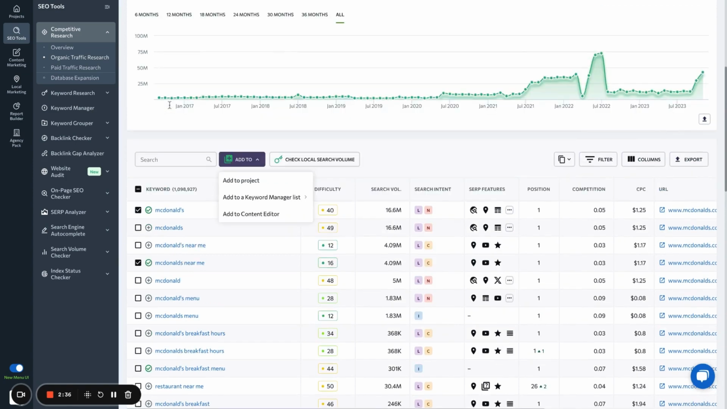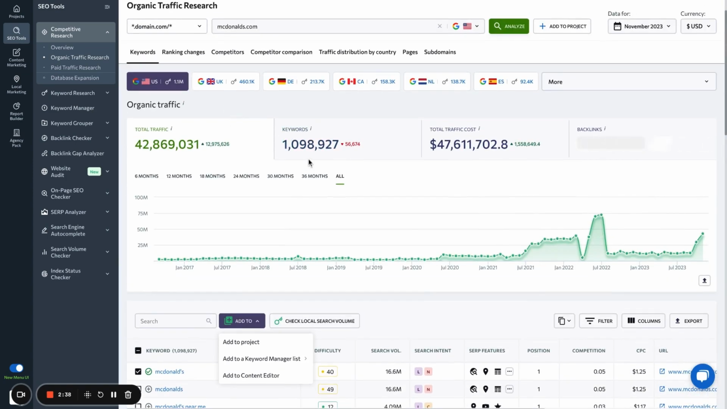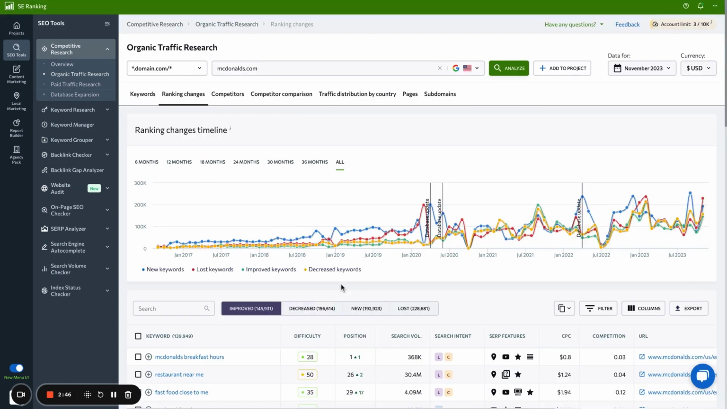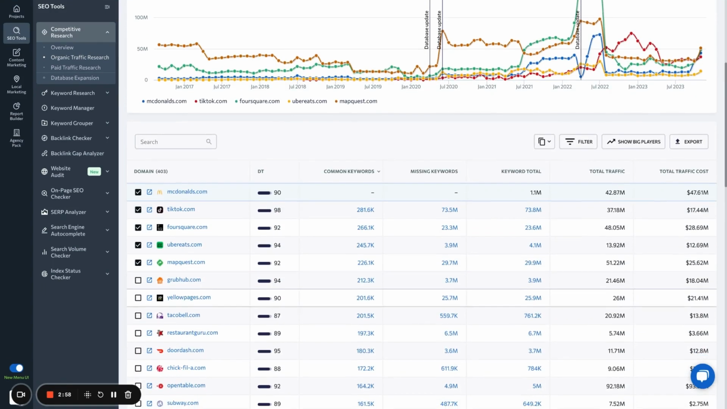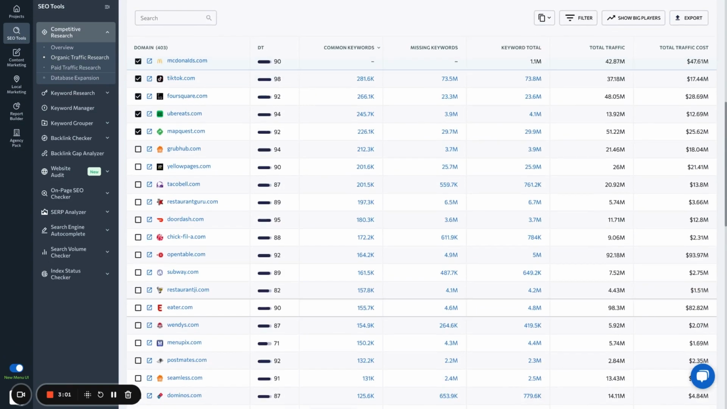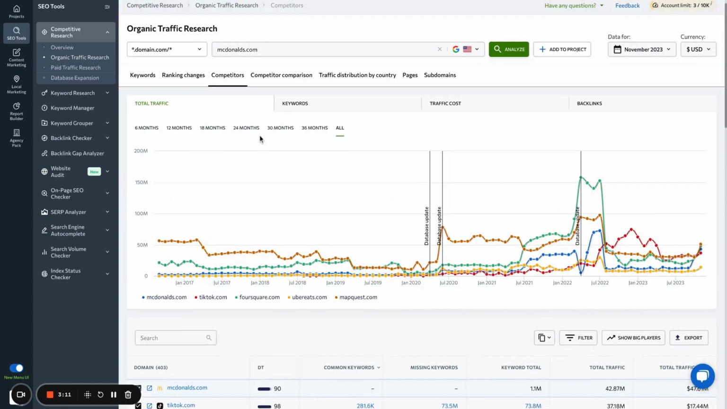Now, apart from the organic traffic that I can see here, of course, I can move on to the changes in the rankings to see their positions and their changes over time. I will also see the competitors for this domain based on the organic traffic. This is generated automatically by the system, but it's a quite interesting view on who else could be a competitor of yours based on those keywords. Again, the system is not perfect, but it gives you a very good understanding of who else could be a competitor of yours.